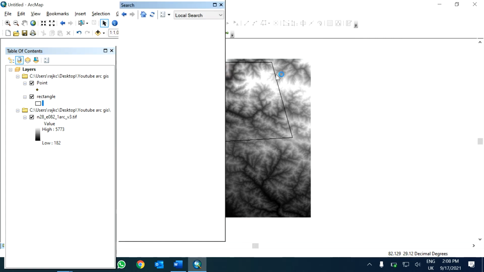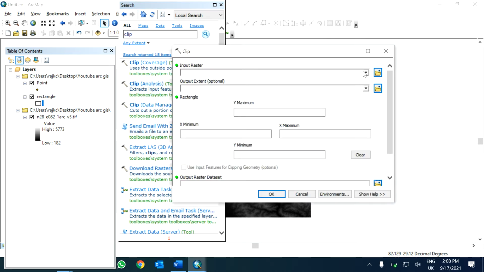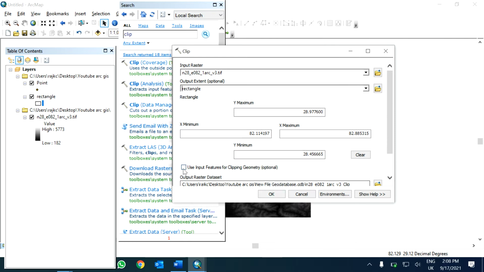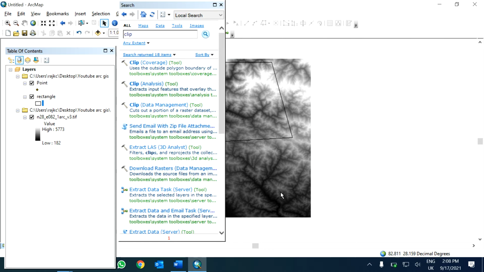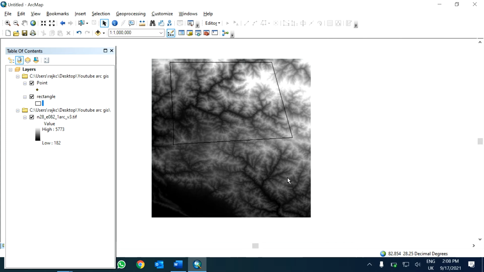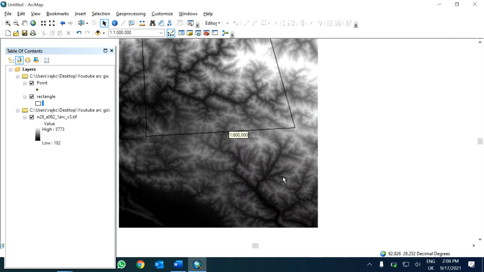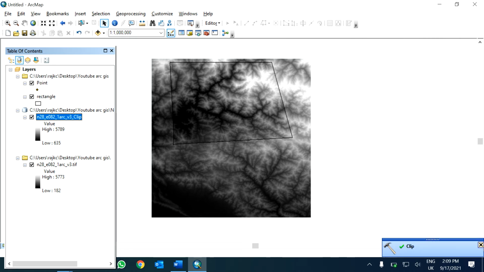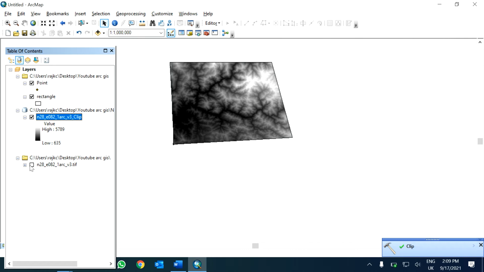For that go to Windows, search for the clip tool, click search, and go to data management tools. And I want to clip this part with the rectangle. And with the rectangle, I tick this feature for this one. Now it starts clipping. Now it's clipped and we can see this. It has clipped these sections. Now our concern is with these sections.